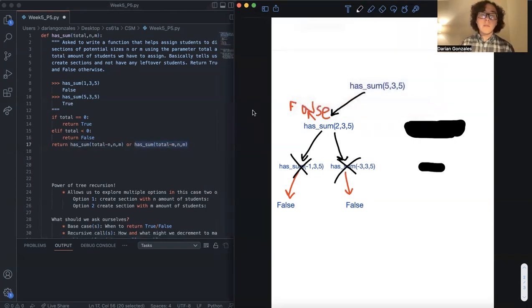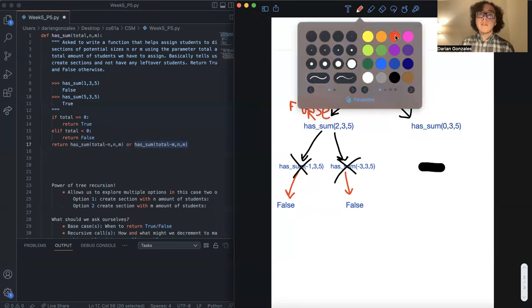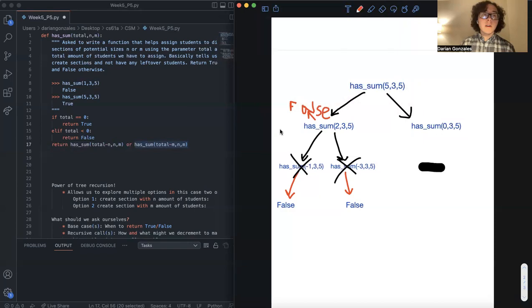So we execute the body of the function. Oh, actually, first, we open up a new frame with what might our parameters be? Total minus m is 0. So we have parameters 0, 3, and 5. And we execute the body of the function. And since our total is equal to 0, what is our return value going to be? Our return value for this function call will be true.